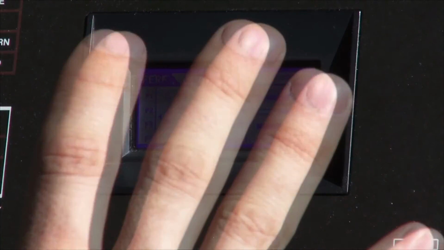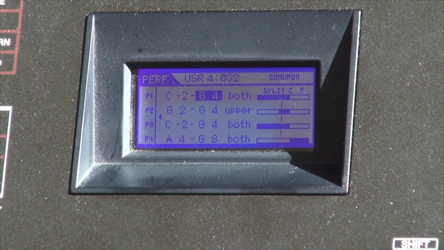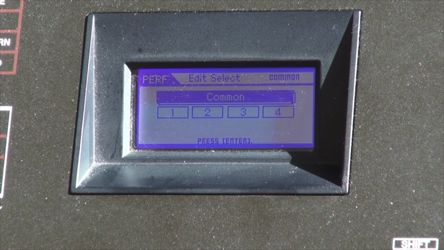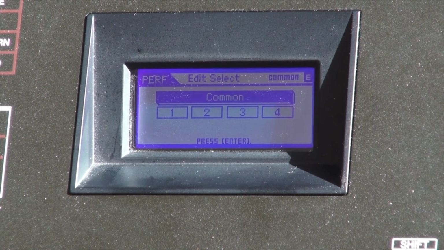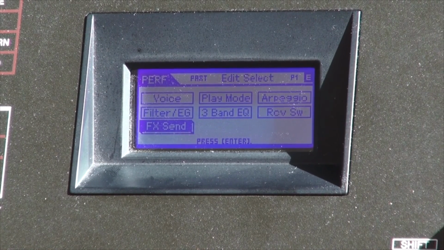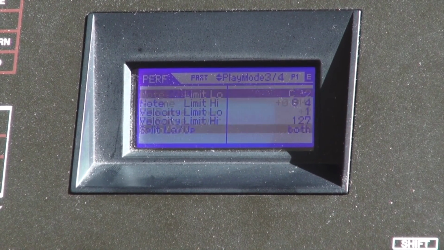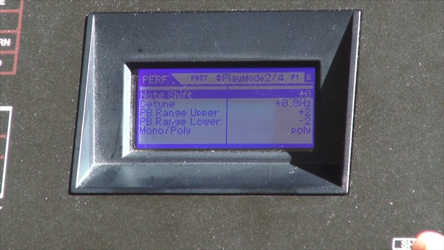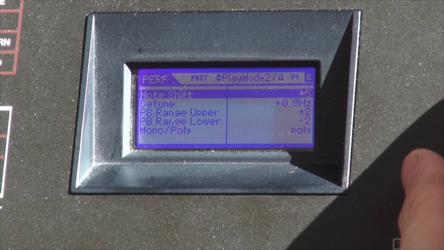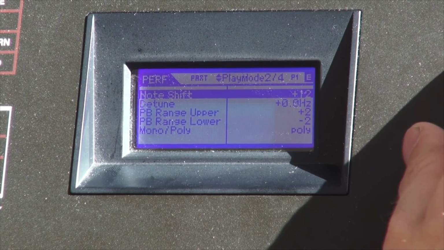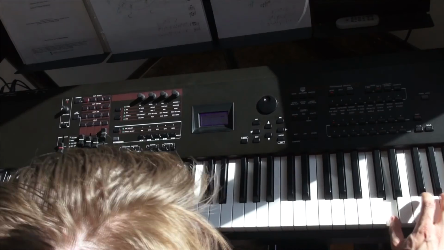set the octave. So we would still have to go into our edit, and I think it's 1, yeah, 1, play mode, and then note shift, and we'll need 1 additional octave up. That's better.